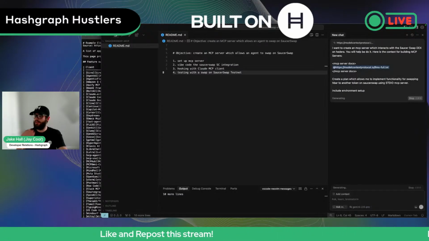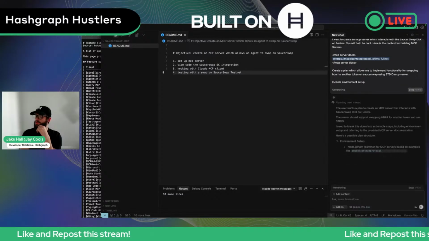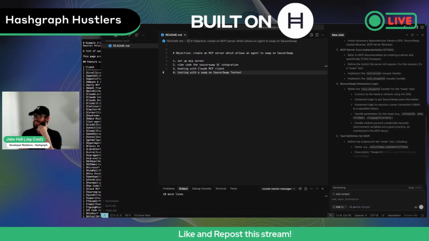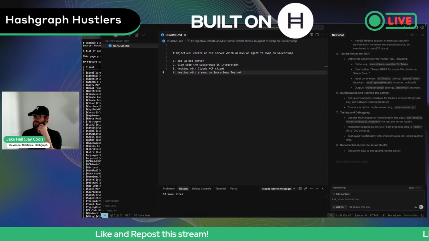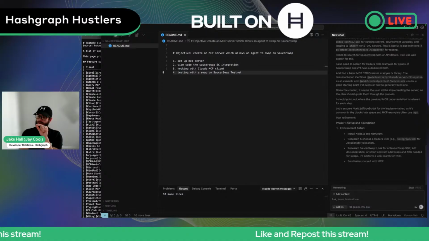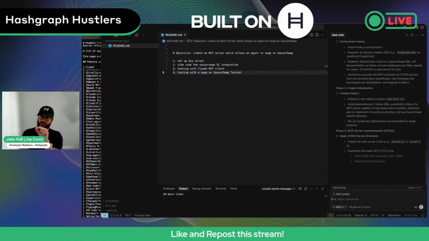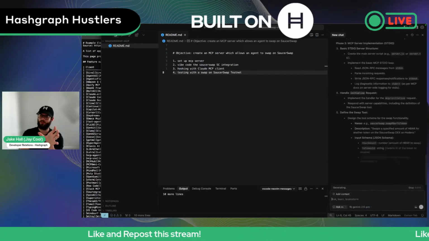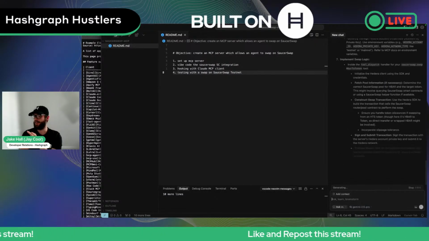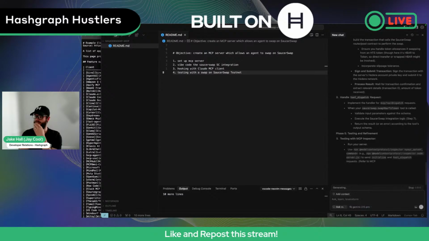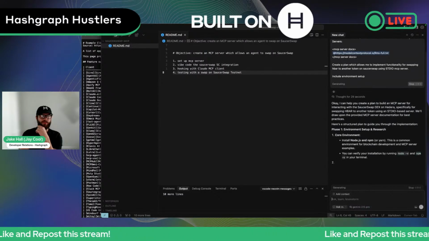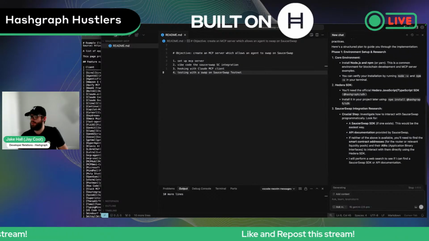Let's just see what it does over here. I guess there is a risk that it tries to do the SaucerSwap code, which I don't want it to do, because I think it's probably just going to hallucinate. And it does look like it's thinking about that now. So maybe I should have, well, we'll see how it comes up.